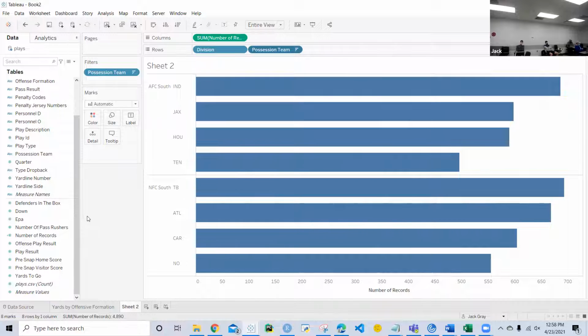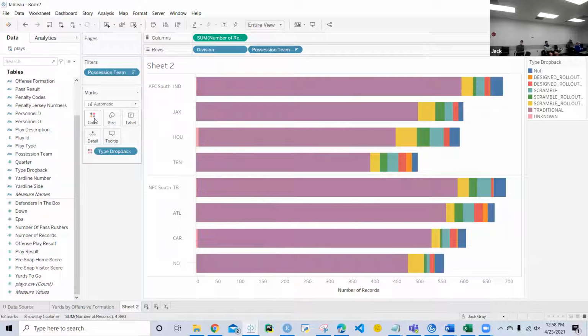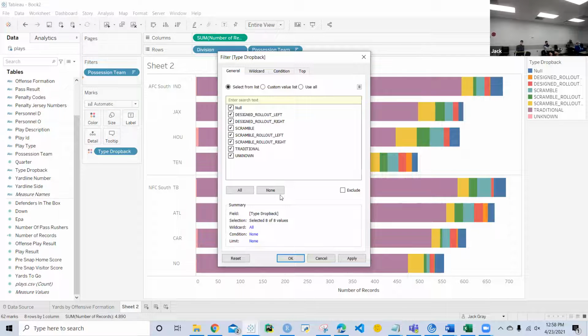That's interesting. So now let's do the same thing that we did in the last visualization, but with type of drop back. Now we're working with bars. We're going to drag this to color. You see we have nulls again. That's a problem. So let's drag, control click. We don't even need to control click there. Exclude nulls. We'll leave unknown.